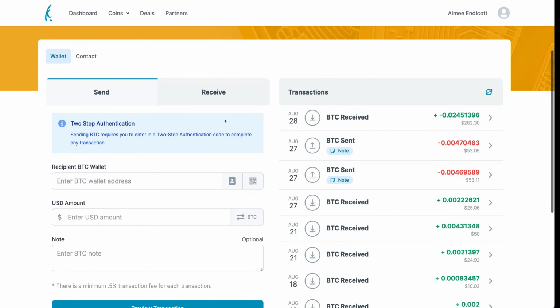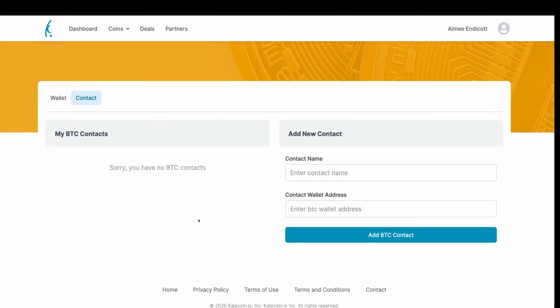When you scroll down here, the first thing we're going to show you today is how to send Bitcoin using a contact. First thing you'll need to do is push on this contact button. As you can see here, you'll need to enter in the name of your contact and then their wallet address.